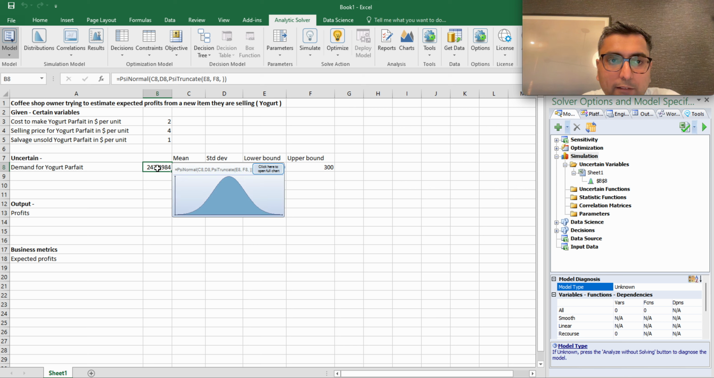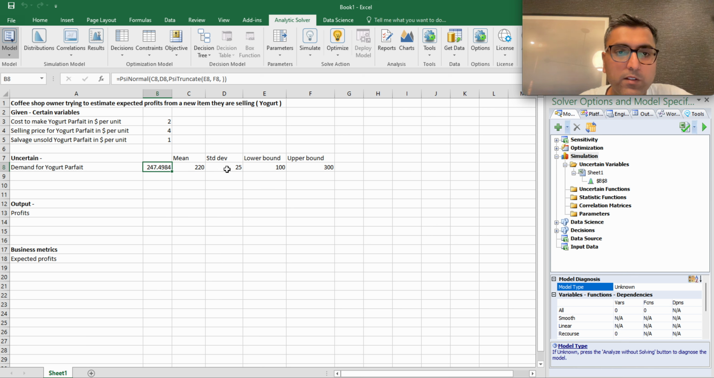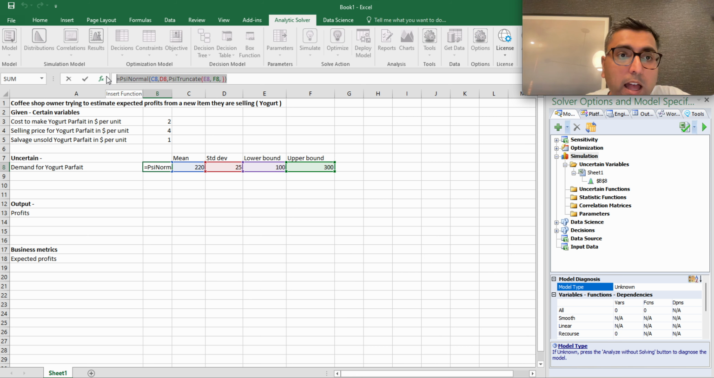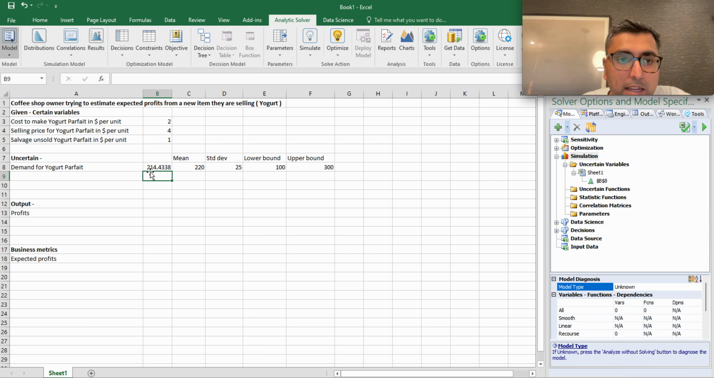This cell will have values that come from a normal distribution with mean 220, standard deviation 25, lower bound and upper bound. And if you don't want to go to this UI and select, you can also write this formula directly. Psi normal C8, which is the mean, D8, which is the standard deviation, and it takes in the lower bound and the upper bound as truncate parameters. So that makes this cell dynamic.